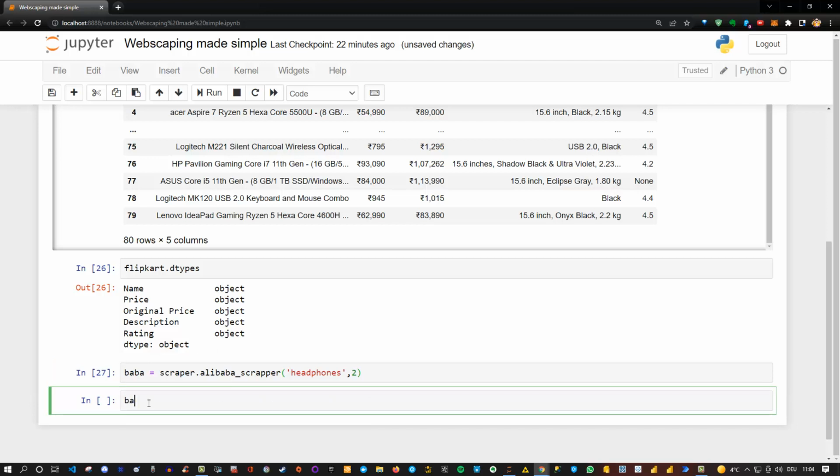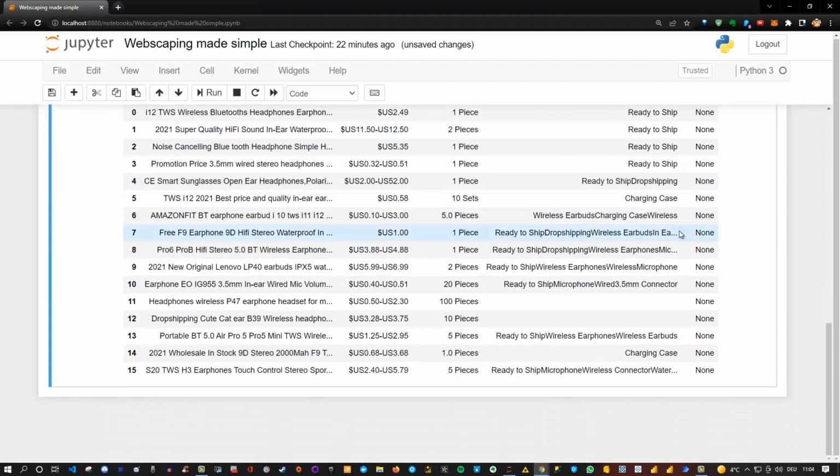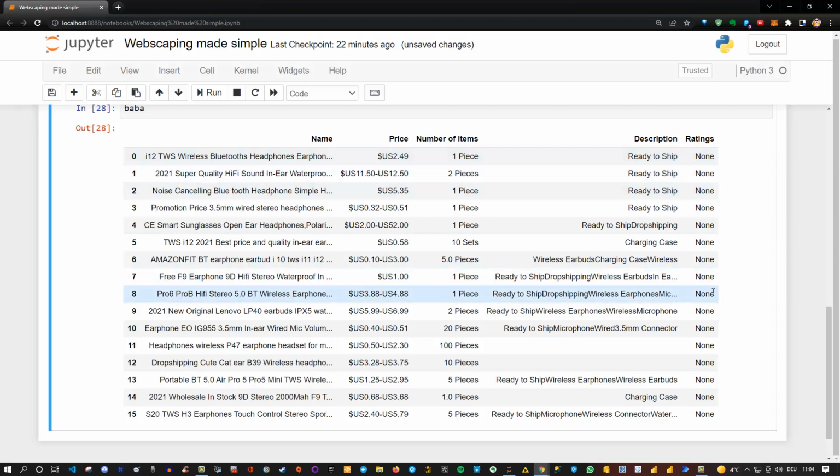And of course, we can also call this directly, let's say Baba, and execute this. And then you see this time we got Alibaba here. And we can see the name here of the product. So various headphones options. You can see the price, sometimes price ranges, the number of items, the description here, ready to ship, and so on, drop shipping option, and also a rating in case there is one. Currently, there are none. But of course, could be also other products where you can find ratings.